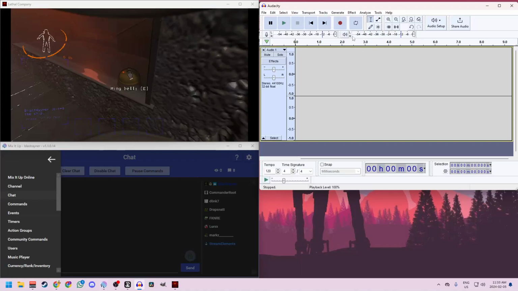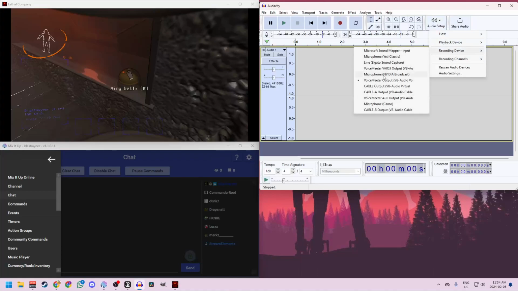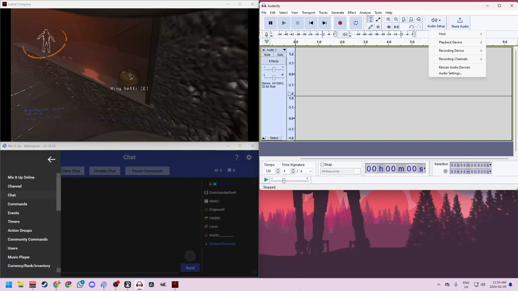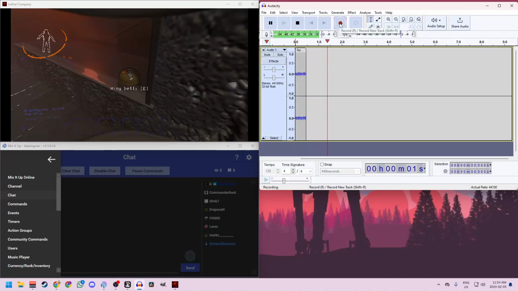So, I've got things set up so that my audio recording device is Voicemeeter output, the thing that is basically just the output from my computer. So this is everything that I hear. If I set that as my recording device, then it just records everything that it would be sending to the speakers. So I hit record here.